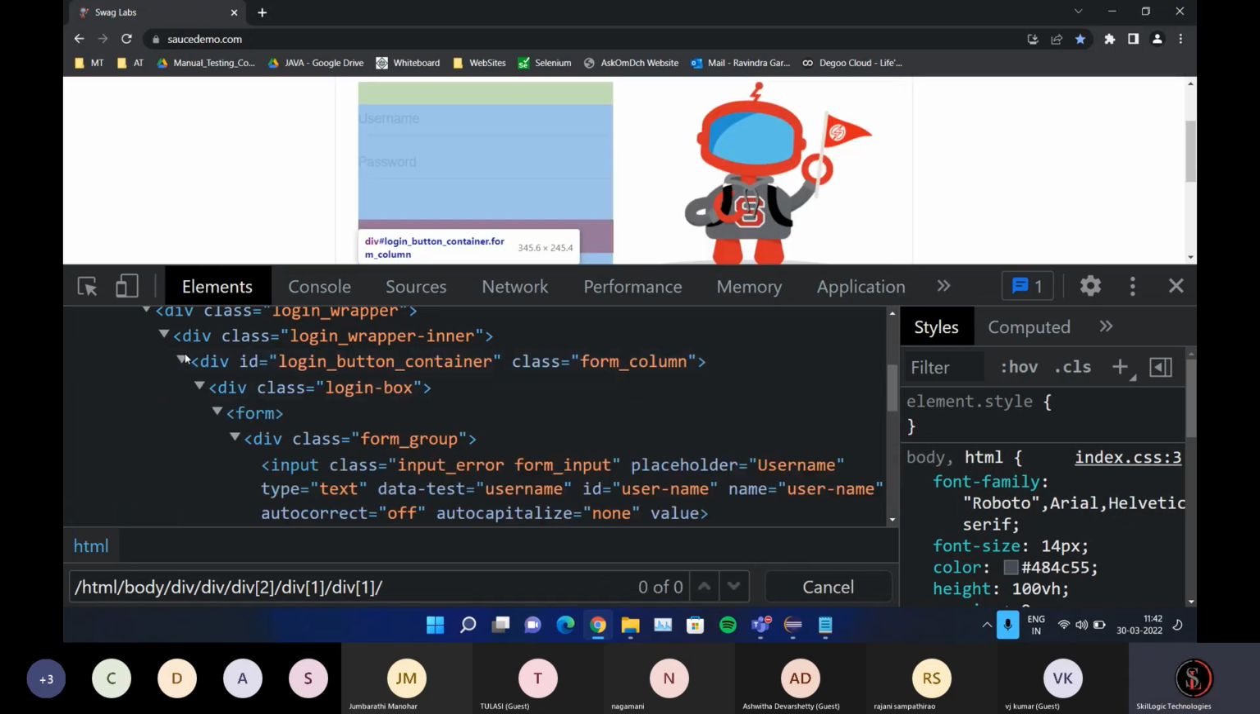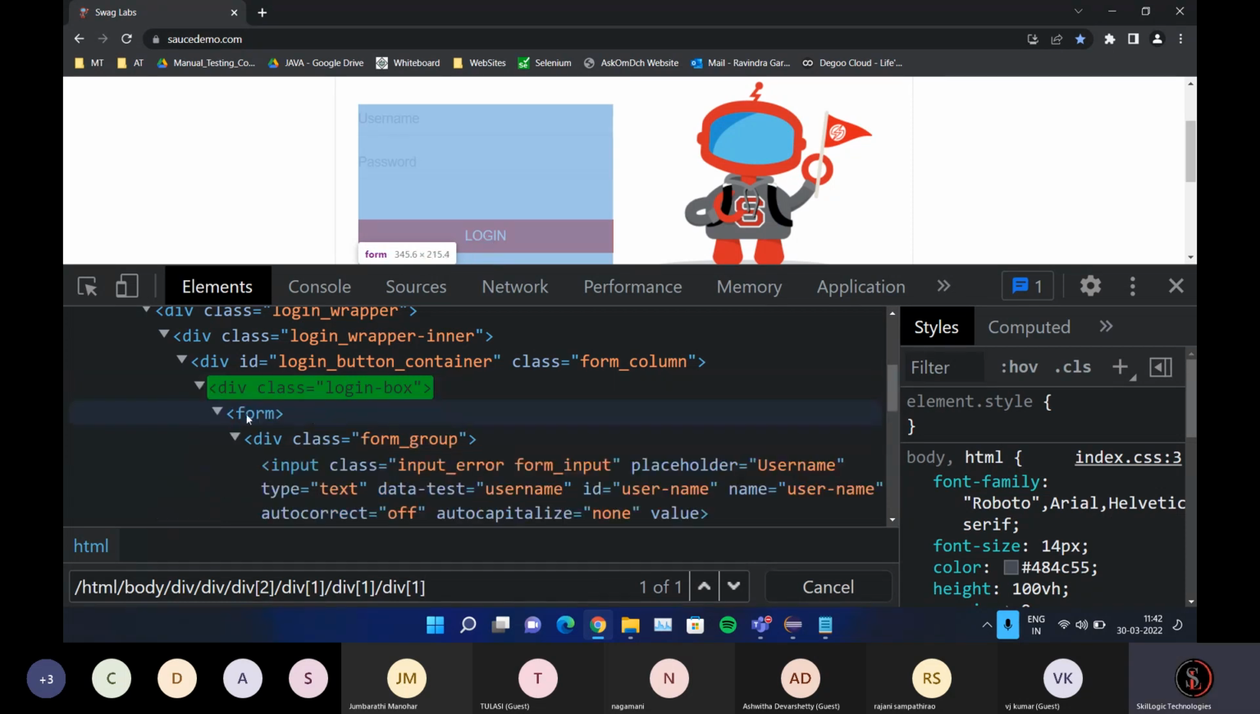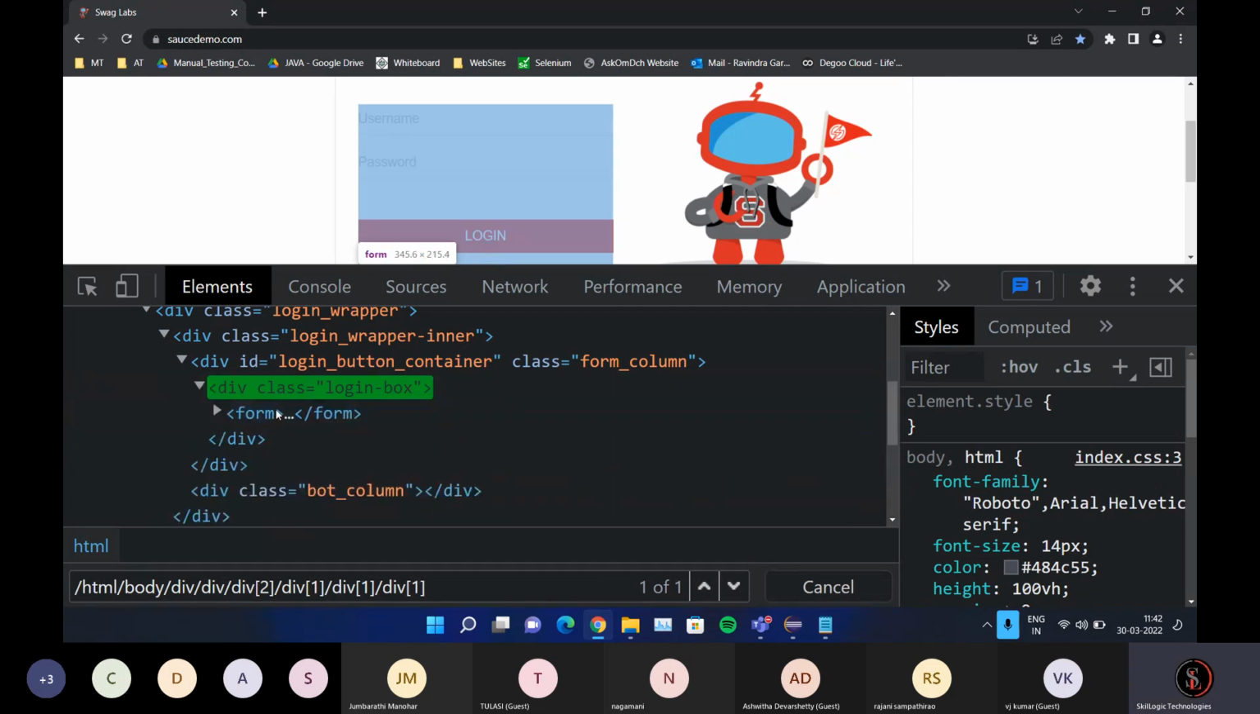Again, inside this div, I have different div elements. So which div do I need to go to? Again, the first div, right? Again, div of 1. Now expand this. Inside this, we have form. Only one element is there, form.